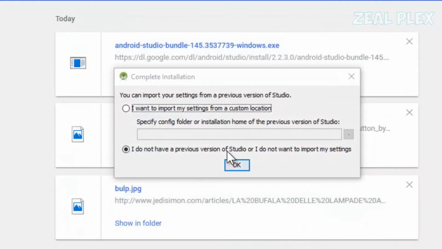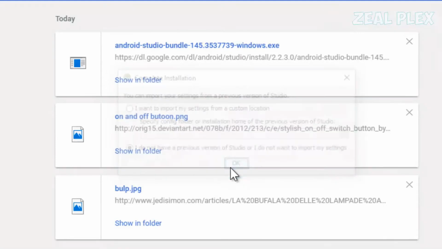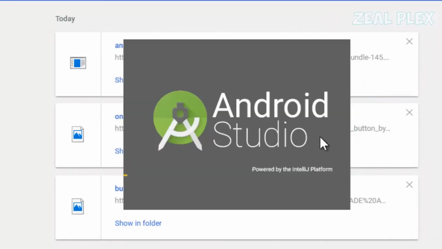As you can see, I'm getting this prompt of Android Studio. I had a previous version of Android Studio, but I don't want the previous version's settings. If you had one, you can import that as well. So I'm going to hit OK, and there you see Android Studio, powered by the IntelliJ platform. Android Studio is a part of IntelliJ. Wait for this installation of Android Studio. If it is opening for the first time, it is going to take a lot of time.